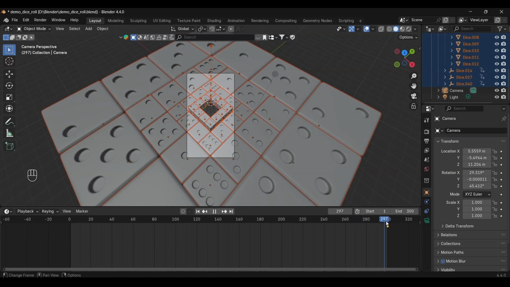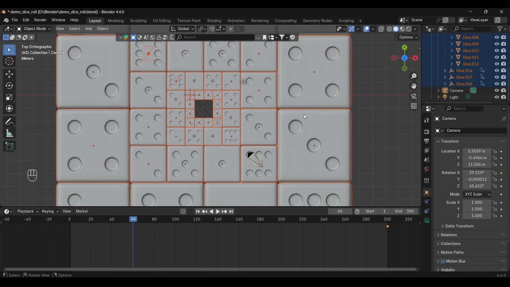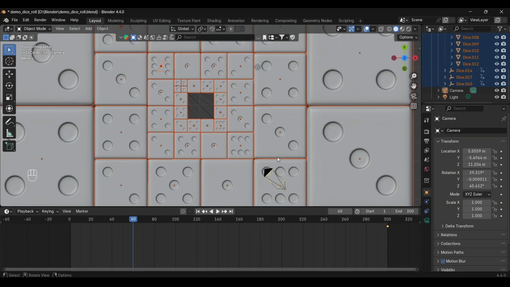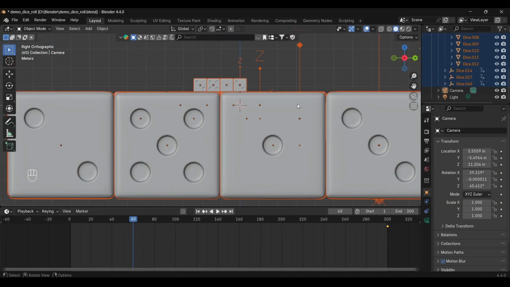Now we will move one by one each dice which we moved up. So we will move it across X and Y location and Z will be same. So we are going to animate dices from frame 60. So just move it to frame 60. Now click on Z axis for top view. Just verify all inner dices are in correct Z location.